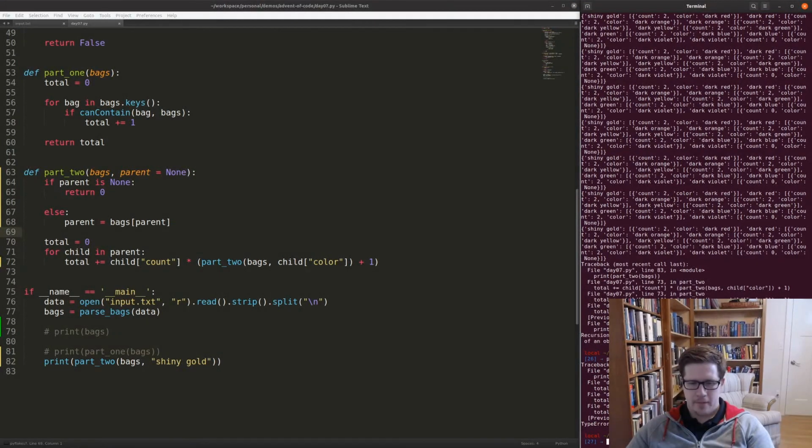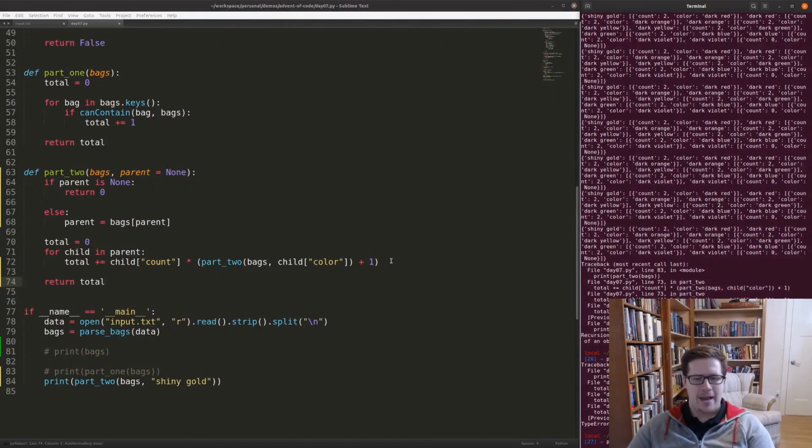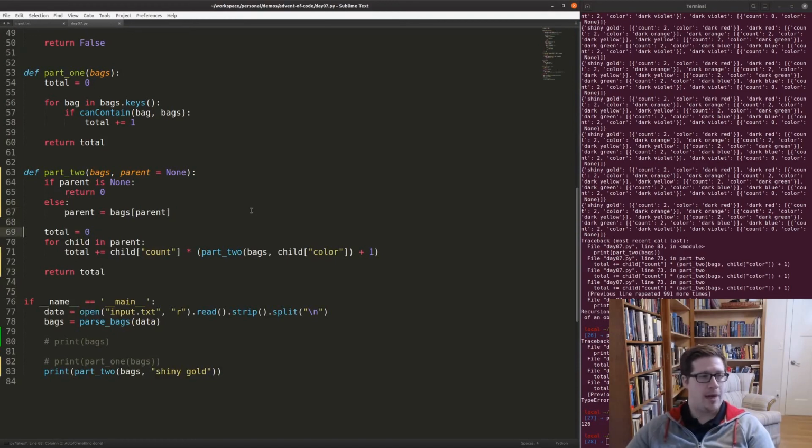Yay, okay. Part 2, child color plus 1. So color is going to be part 2, bags. Yay, we've got to return a total. Okay, 126. There we go. That's the answer that we expected. I wonder how much of this was actually due to the fact that I was returning a none value and wasn't accounting for that. But now we have something that actually works.